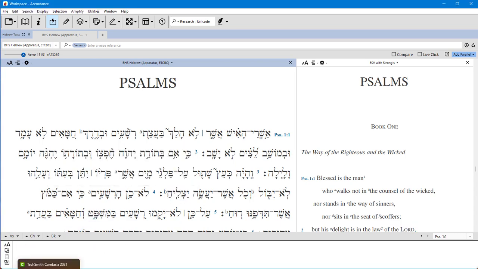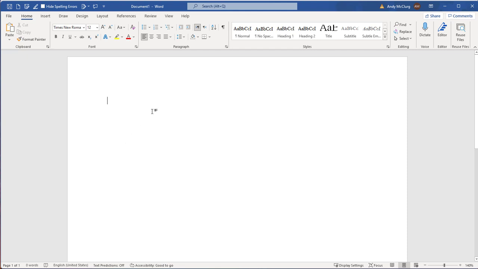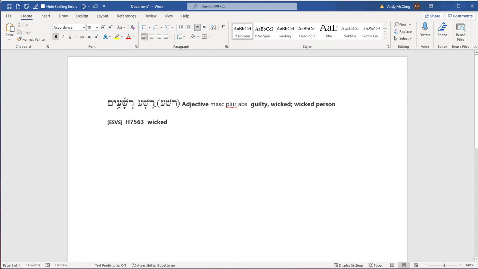Now, in order to paste that information, I can come over to a Word file and paste it. So I just hit Control V, and the information gets pasted into my Word file. And so here's the instant detail information. You've got the actual word that's in Psalm 1, or wherever you're looking. Then you next have the lexical entry. So this is the base word.